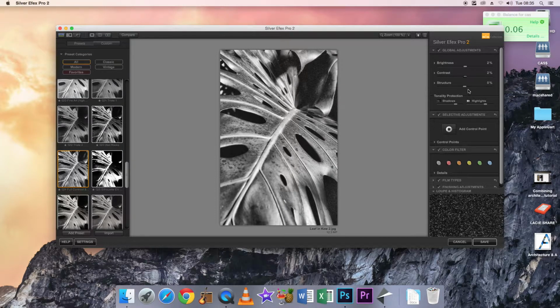And then structure is quite interesting. Take structure down one way, becomes very, very smooth. Take it up the other way, and it becomes a lot grainier. So they're your basic, everyday kind of edits.